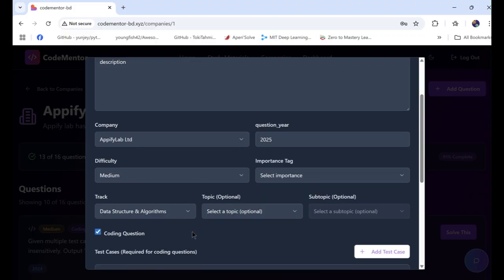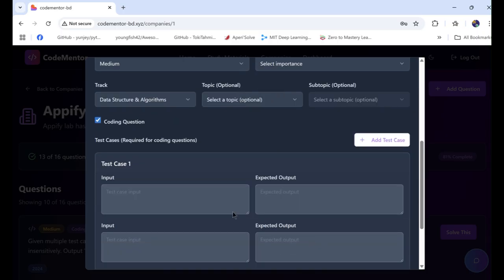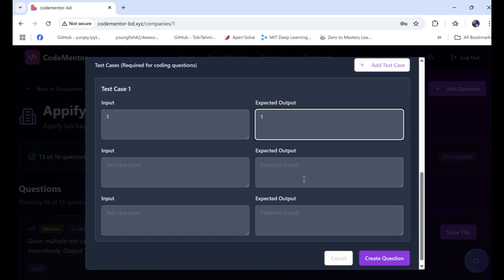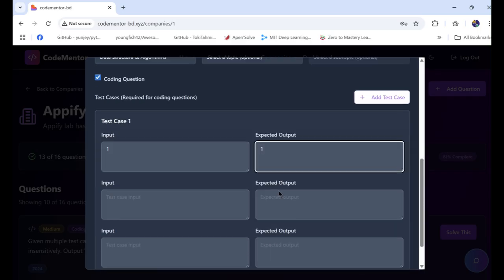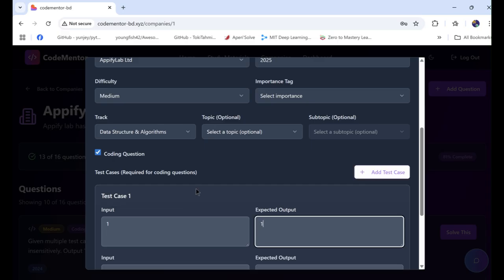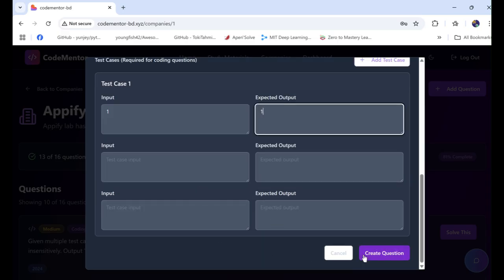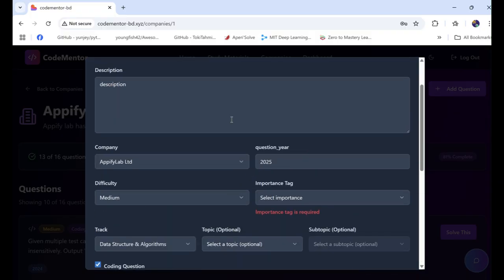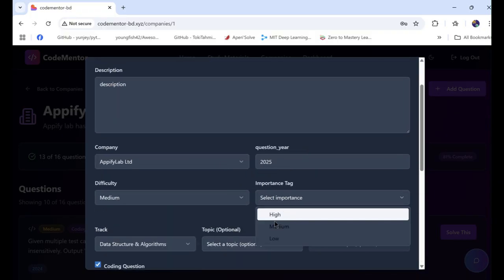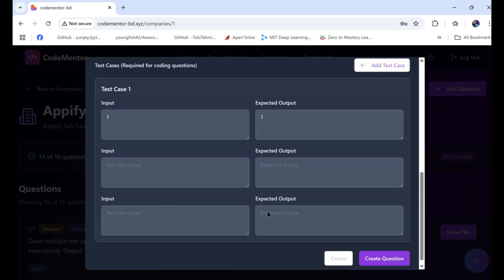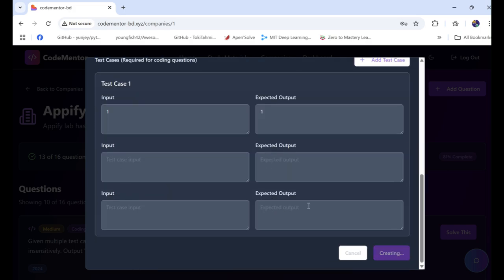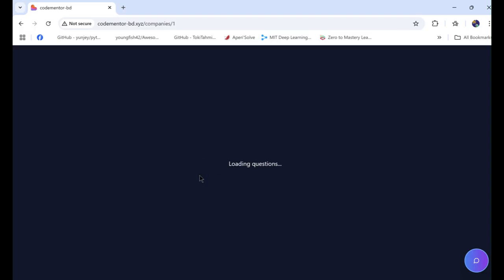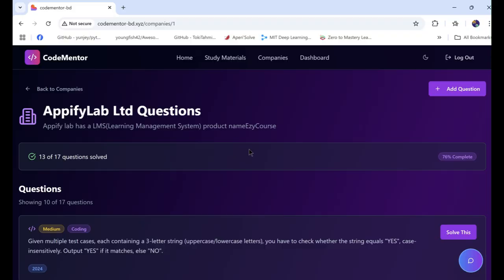So if we check that this is a coding question, we have to give some output, say 1 and 1. We just do it for testing purposes. Then we can add more test cases here, and finally we can create this question. Here it says that the importance tag is required, so we are giving high, and then we can create this question. Okay, so this question is now submitted to the admin panel for verification and approval.